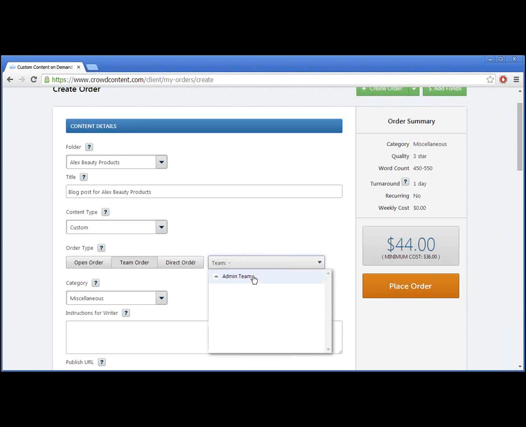This happens a lot with specific industries, healthcare, finance, banking. You can go ahead and assemble teams on your account, which I'm going to show you how to do a bit later, and then you can create a team order and send it only to those pre-qualified writers, so you know exactly who's going to have the chance to work on it.